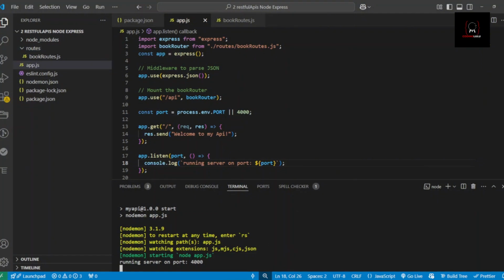Now, in the next chapters, we'll take this API to the next level by adding more routes and HTTP methods like POST, PUT, and DELETE. Plus, we will learn how to handle data from the client side using request bodies. So stay tuned and don't miss any part of this tutorial.